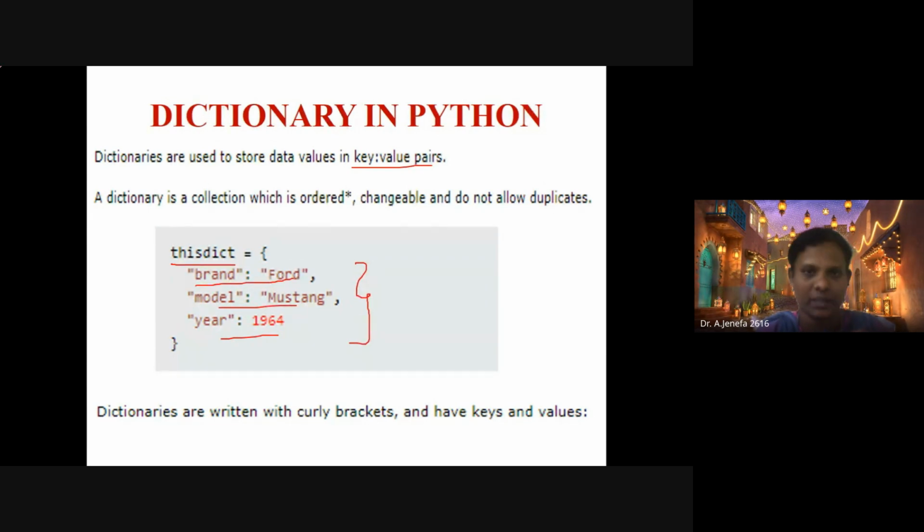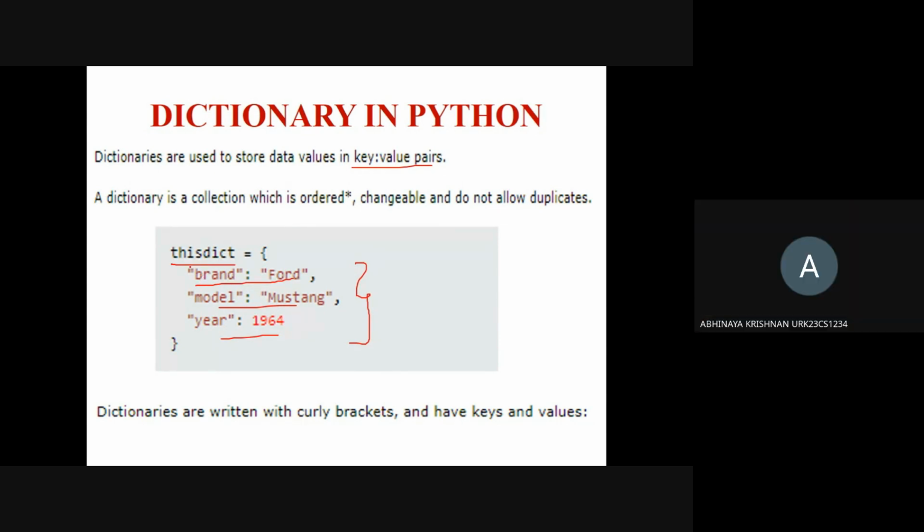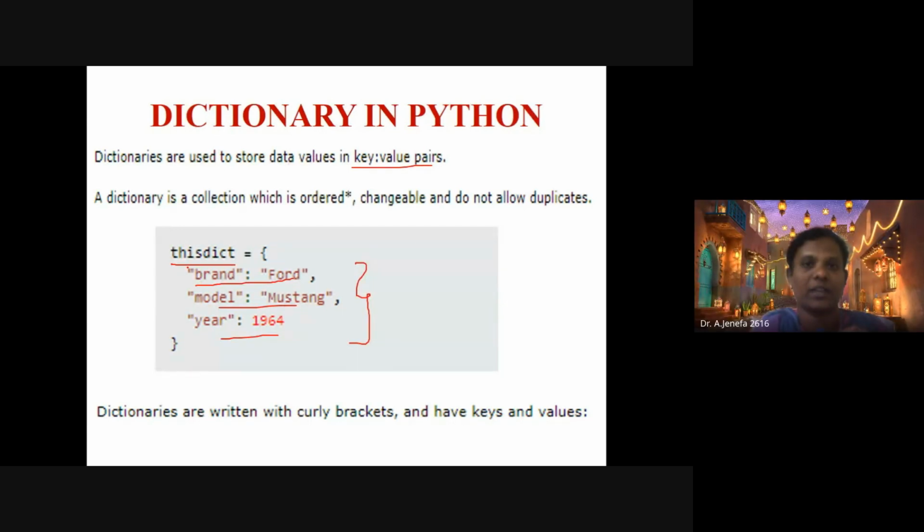See here, we have three different values in the structure of key and value pairs. When you take the first value of this dictionary variable, brand, all key values should be enclosed with double quotes. In the value, if it is a string value, then it will be enclosed with double quotes. In case it is an integer, there is no need for double quotes. So what is the difference with this dictionary data collection? A dictionary will store all the data in the structure of key and value pairs.